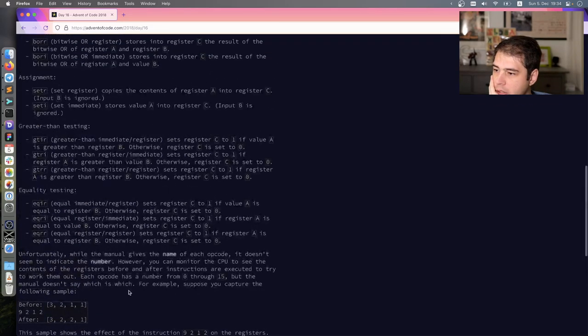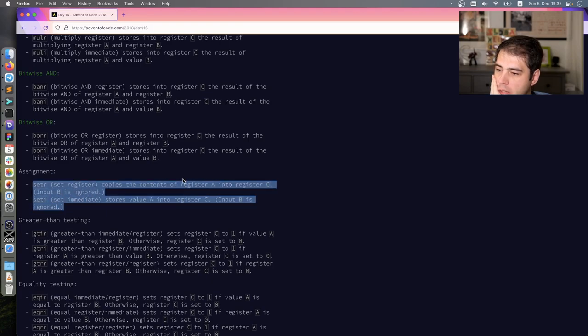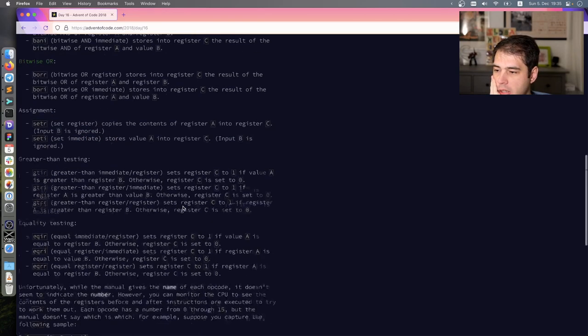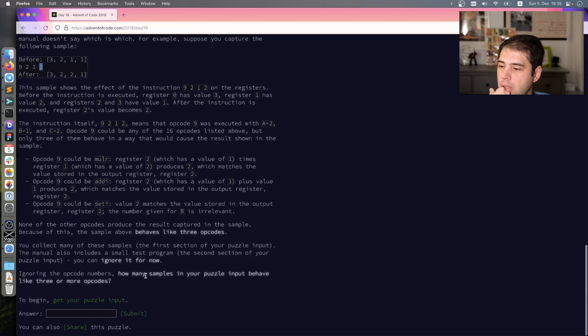No, seti, what is seti? Stores value A into register C. But basically it assigns. This is the value and this is where to put it, right? Yeah, okay, that makes sense. None of the other opcodes produce the result captured, yeah, that makes sense.